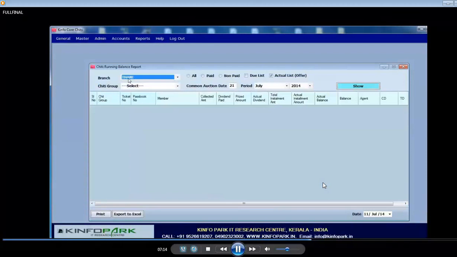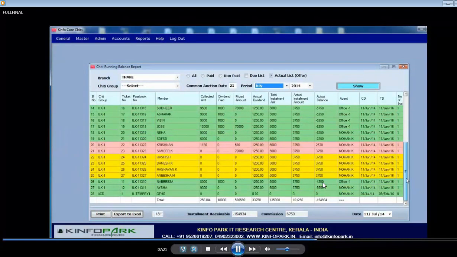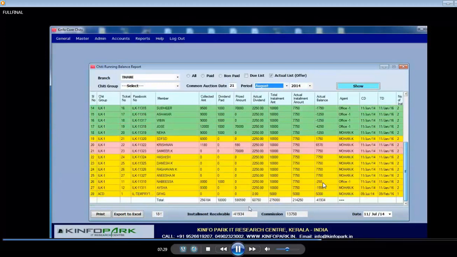This is the balance report. Chitti running balance. You can take it for all branches, or chitti by chitti group also. Here it shows the collected amount for each person, the dividend which you gave, the prize amount which you gave, and the actual dividend, installment amount, actual installment, and the balance. That is the auction number, the commencement date, termination date, and agent also.